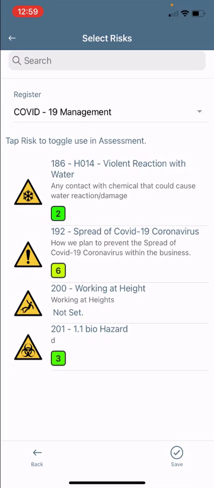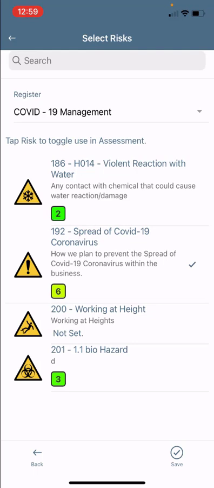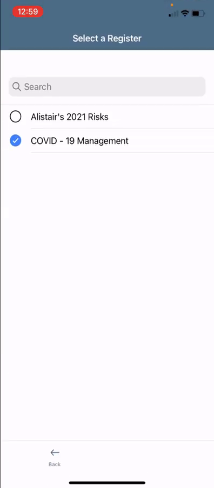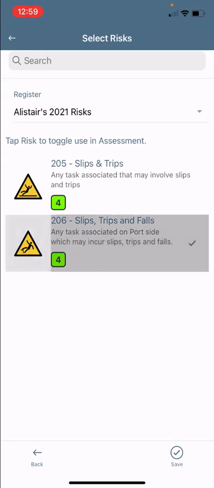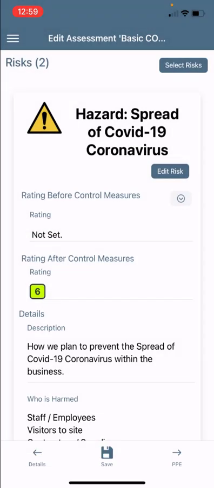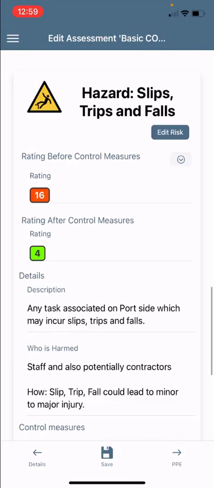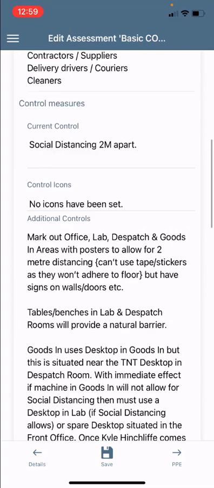Now here I can choose from my registers. So obviously I'm currently in the COVID-19 register, so I'm going to choose my COVID-19 risk. But if I also want to dip in and out of the other registers, at the top here you can see that I can choose from a different register. So if I go into Alistair's 2021 risk register, I can also choose the slips, trips and falls risk that he has in his register. On clicking save, this will have both of my risks and the control measures which have been added to them.